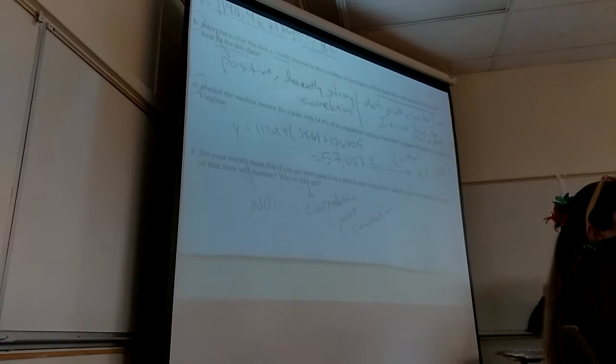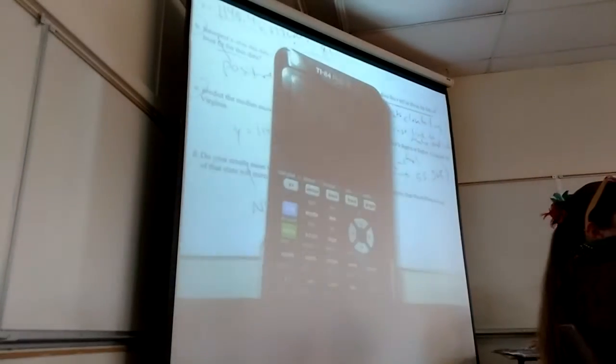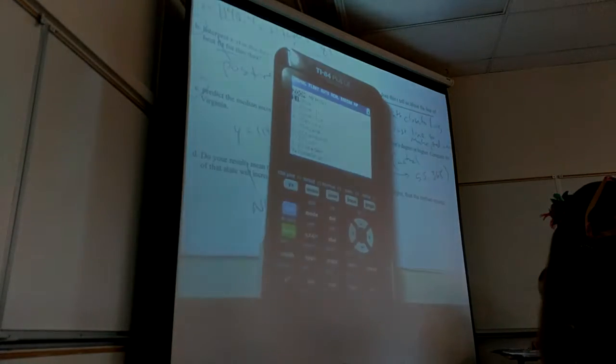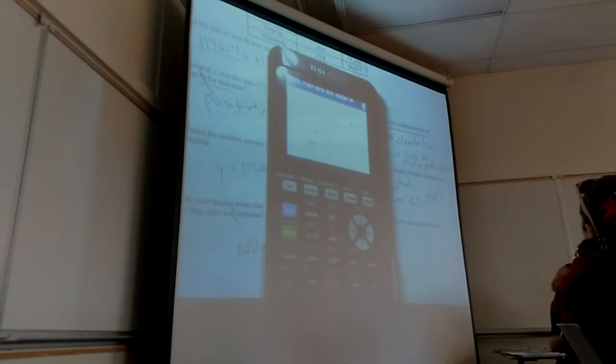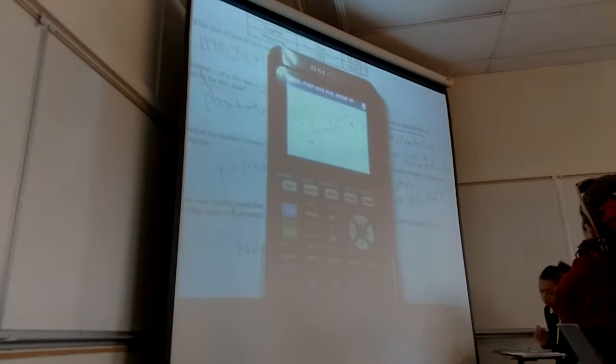Were you guys able to get this? Here's what it looks like. So we hit Zoom 9. Oh, poor little thing. Bright light. There we go. You guys see that? Is that cool? Is that what you guys got, roughly? Something sort of like that?